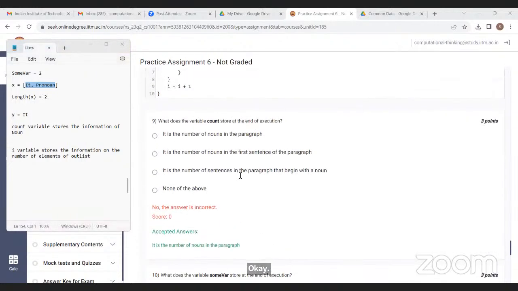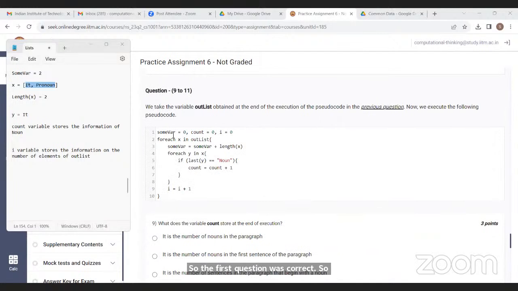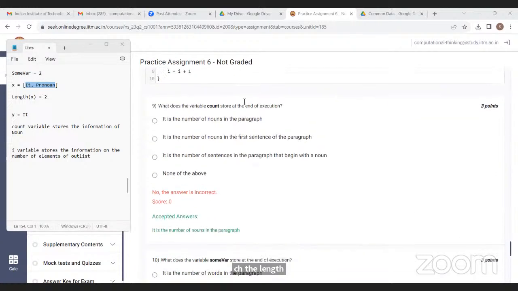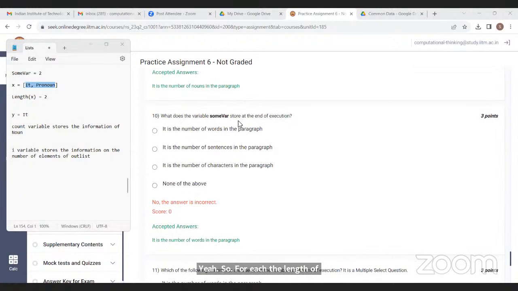So the first question was correct. The second one was what? Sumwords, we are counting sumwords plus length of x. So for each x in outlist, the length of x. The options: the number of words in the paragraph, the number of sentences in the paragraph, the number of characters in the paragraph, none of the above. This is the number of words in the paragraph.